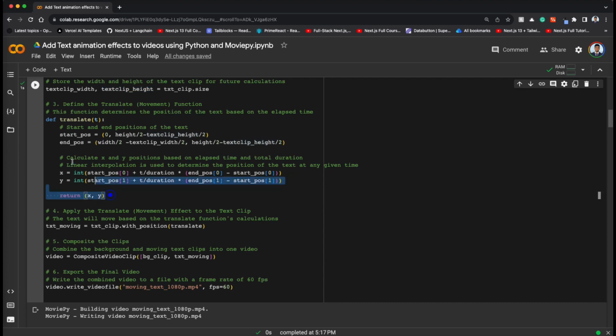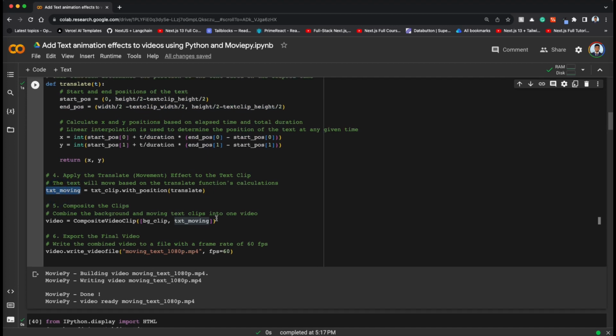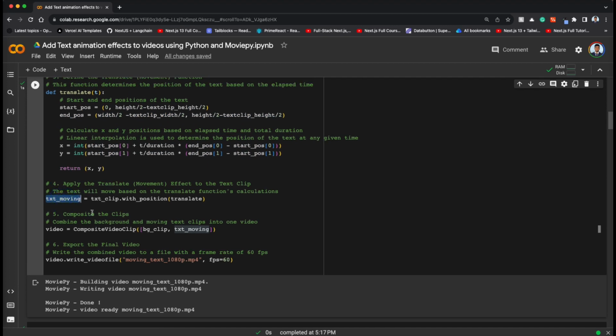Now let's come to this translate function. But before coming to this translate function, let's see what we are doing. We created a text clip initially. Now we are setting the position of the text clip with this translate function.